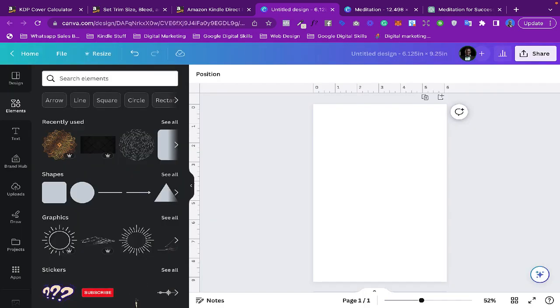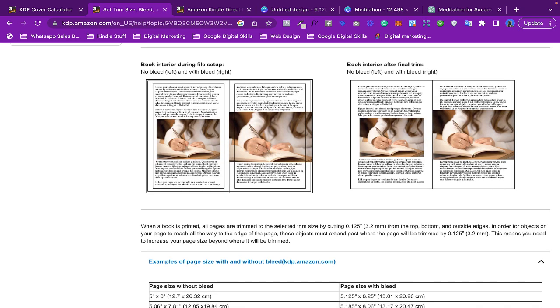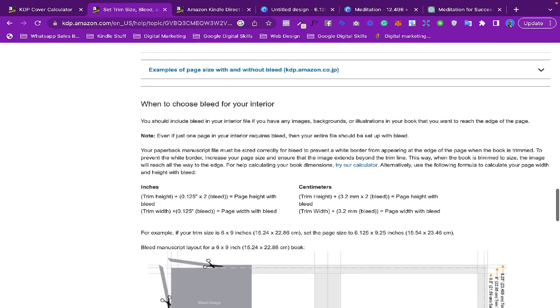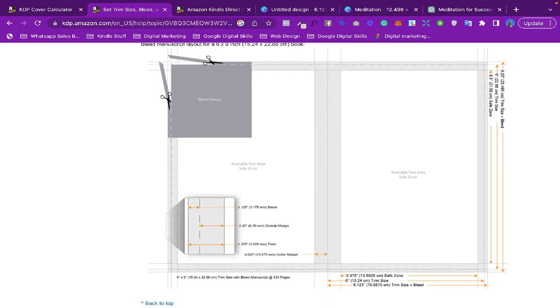So once you come to this page, there's something else we need to do. We need to know the margins. That is, by the time your book is going to be cut, we need to know what margins we'll be having around the book. And that is basically more like the spaces that we're going to leave without touching it, especially considering our elements or design. So to do that, just scroll down, and this is something that you might want to look at.